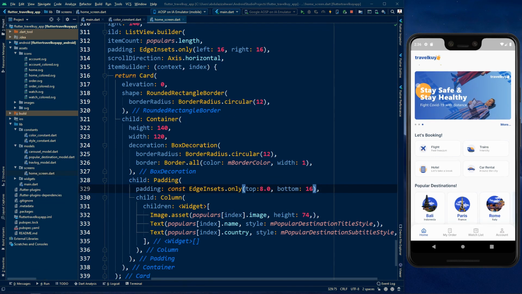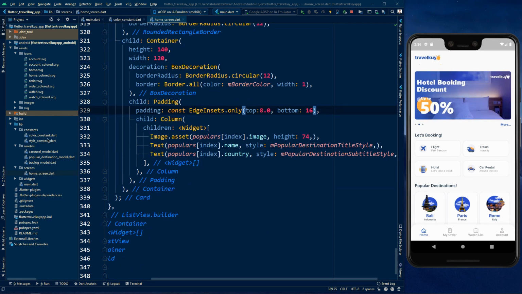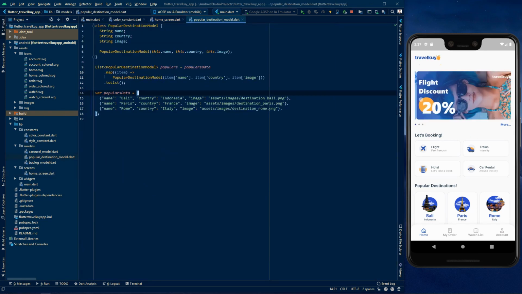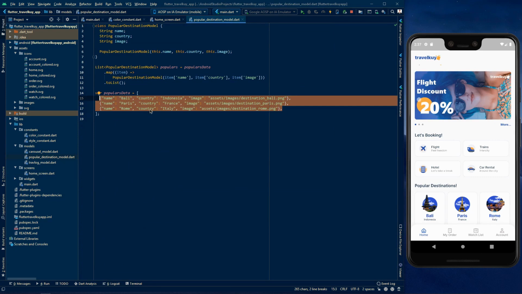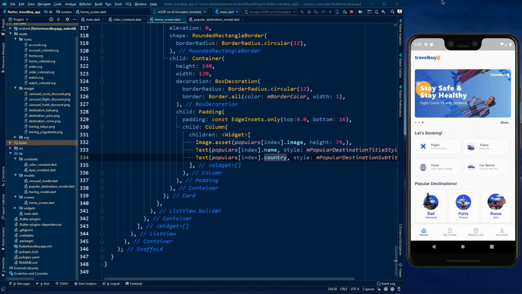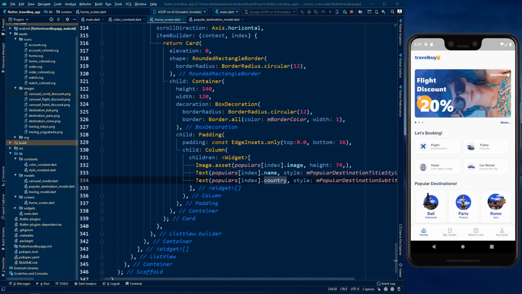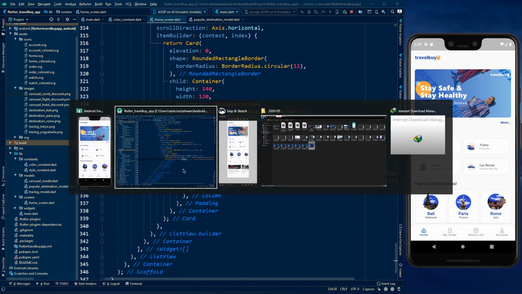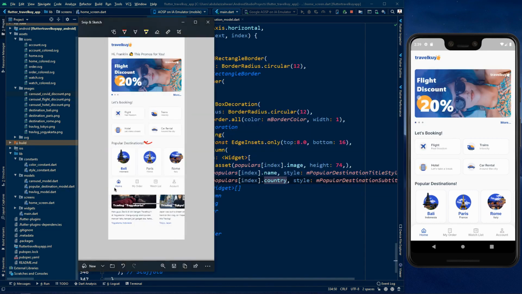Alright, it's more beautiful. And let's duplicate our model. Let's say popular. So right now, as we can see, we have six items inside our popular destination list view. Alright, so we jump to the next section, which is the last section. So we don't see it right here. So I think it's Travlog, and this is a horizontal list view again.